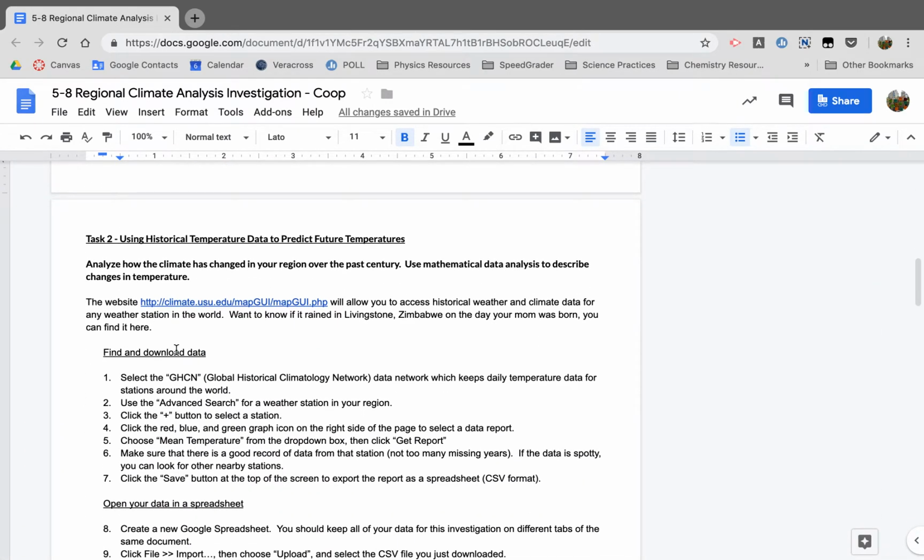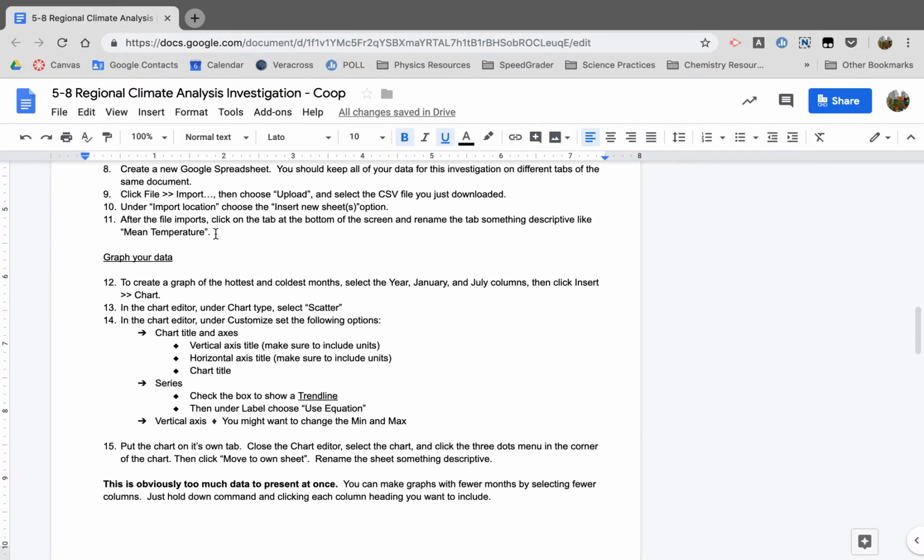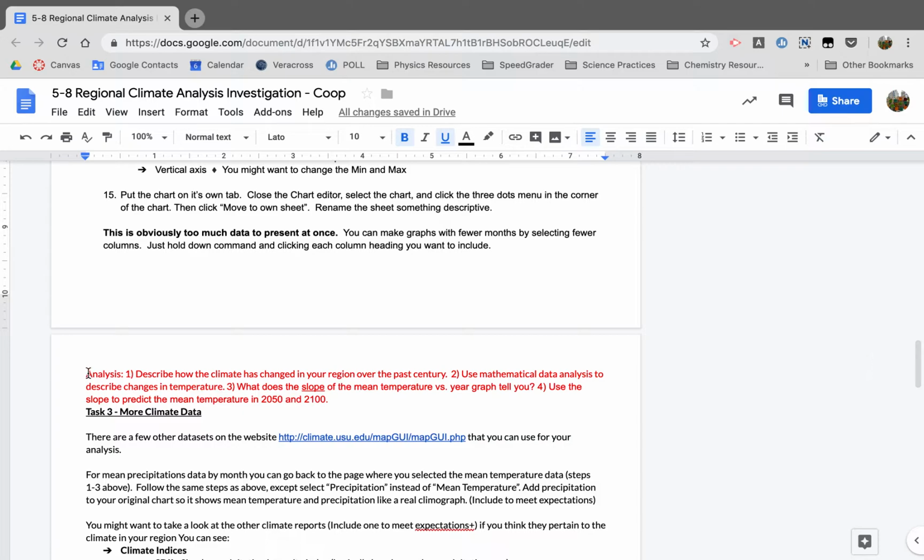You're going to be working on task two, using historical temperature data to predict future temperatures. You're going to also analyze how the climate has changed over the past century. You're going to use mathematical data analysis to describe changes in temperature. The final writing task is at the end here, where it says analysis.